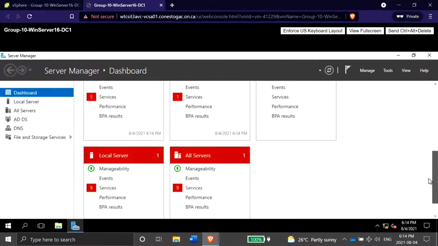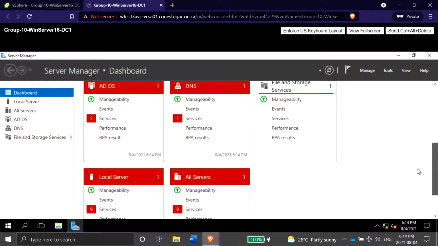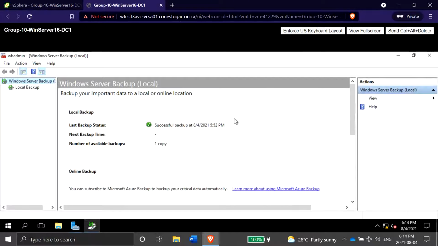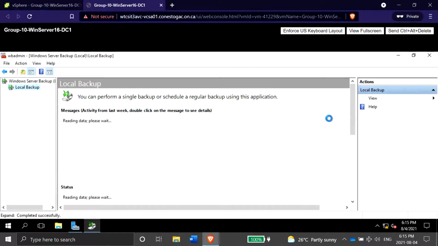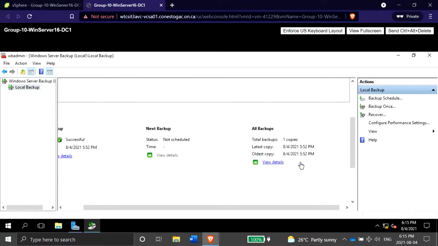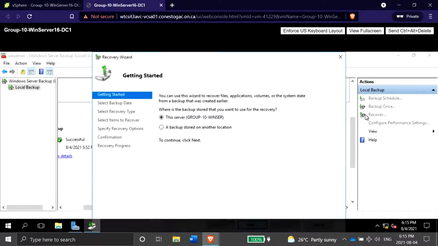Okay, you can see that all the services in Server Manager are down. They are all down now because they are in safe mode. So I'm gonna go to Windows Server Backup. Okay, I'm gonna show the details of the backup here. And this is the backup that I'm gonna use to restore the Active Directory now. Okay, click recover.